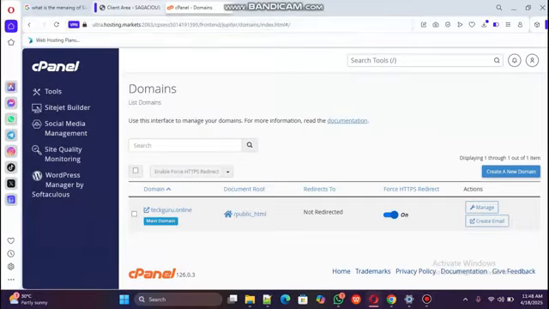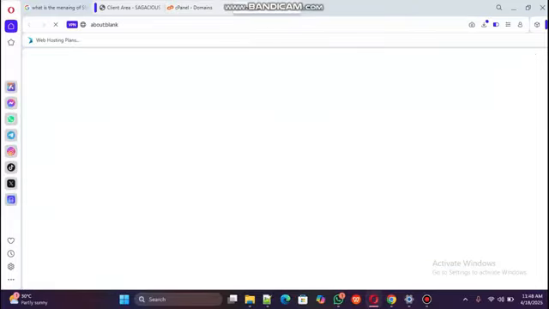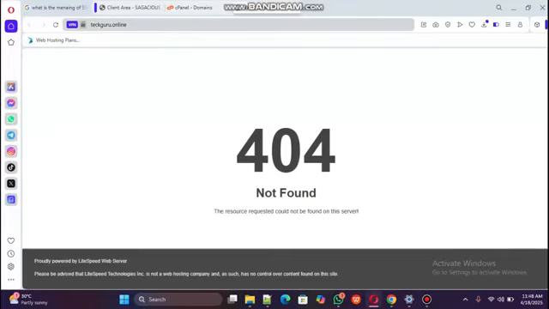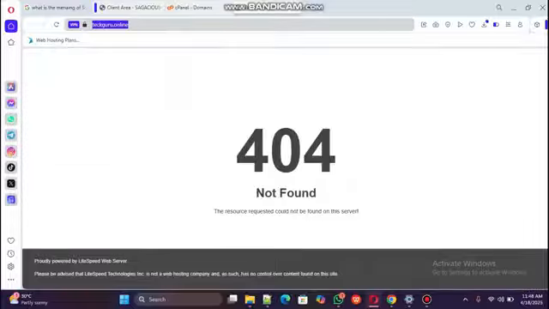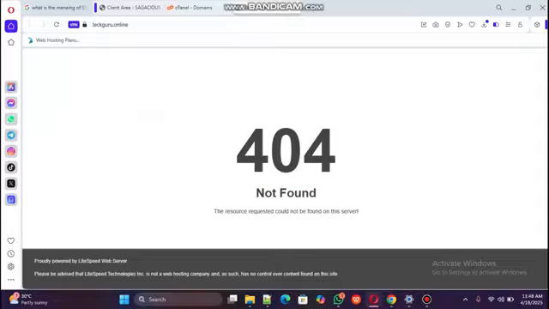Okay, now the long awaited wait is over. Now let's search for our domain name. I can simply click on this to view the domain name. You can see it's now showing secure. techguru.online is showing secured. Connection is secured. It's showing 404 because there is nothing on this domain.